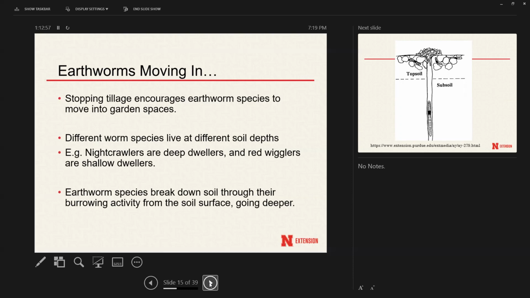So those salts that are in a lot of those pesticides are going to drive them away because they desiccate the earthworm. Different earthworm species live at different levels. You will hear about a species called a little red wiggler, and you'll see them in gardening catalogs and on websites. Those are the little red worms. They are very shallow dwellers, in the first 3 inches of soil or so.